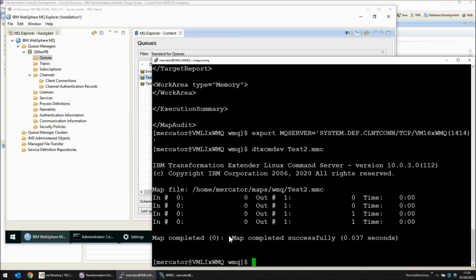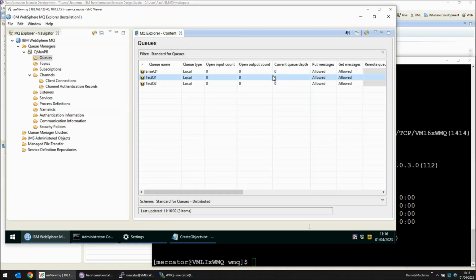As you can see, test2 is now fully working, map completed successfully, and if we go back to our queue manager and refresh, you should see that a second message has arrived on the queue. This is proving that we have a connection from client to server using the test1 map with a CD option, and the test2 map where there is no CD option, but only if the MQSERVER variable is set. But this is still not using the client connection definition table. So that's the next step.